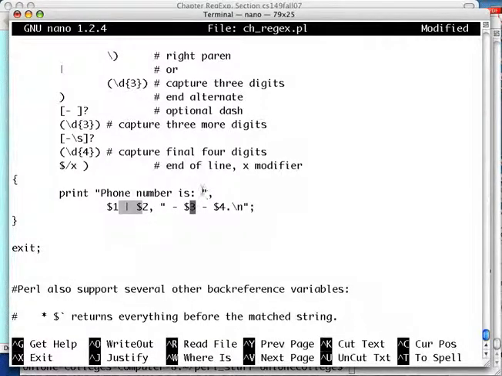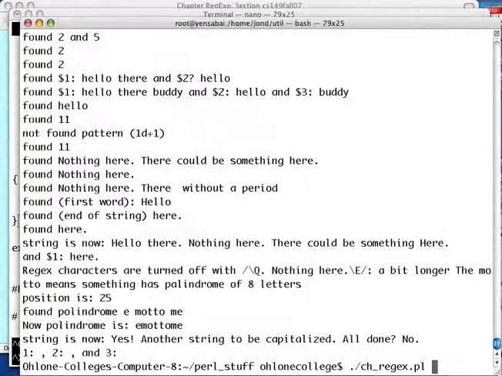Followed by a space, a dash, a space, and the 3 digits, a space, a dash, and so forth. So this is it. Let's go and give this one a run, and it will be the end.